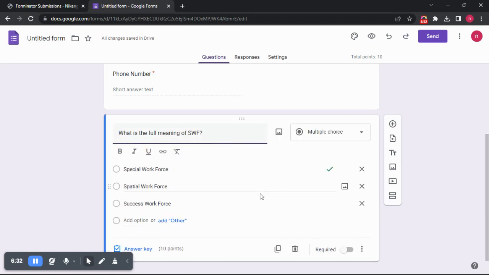I click done. Now I won't select required, because if I select required, that means the functionary must answer this question before submitting. I'll leave it off, because maybe the functionary doesn't know the answer, so he can still leave it empty, and then he will score zero automatically.